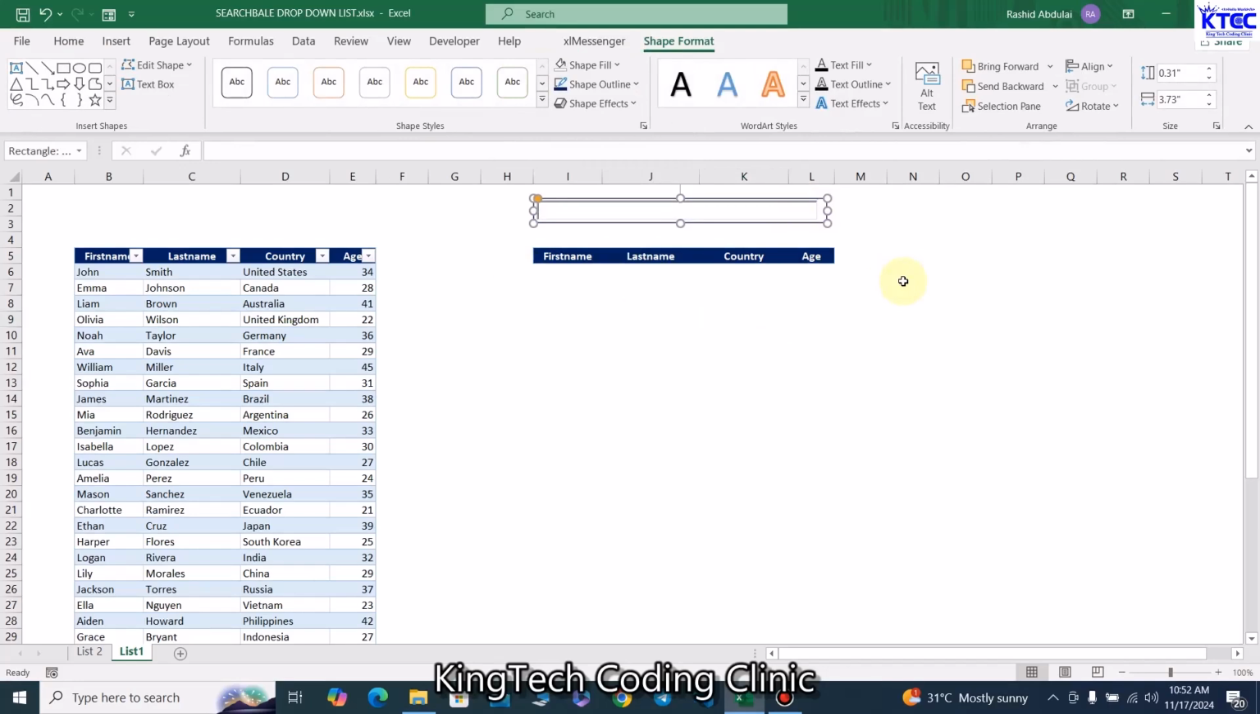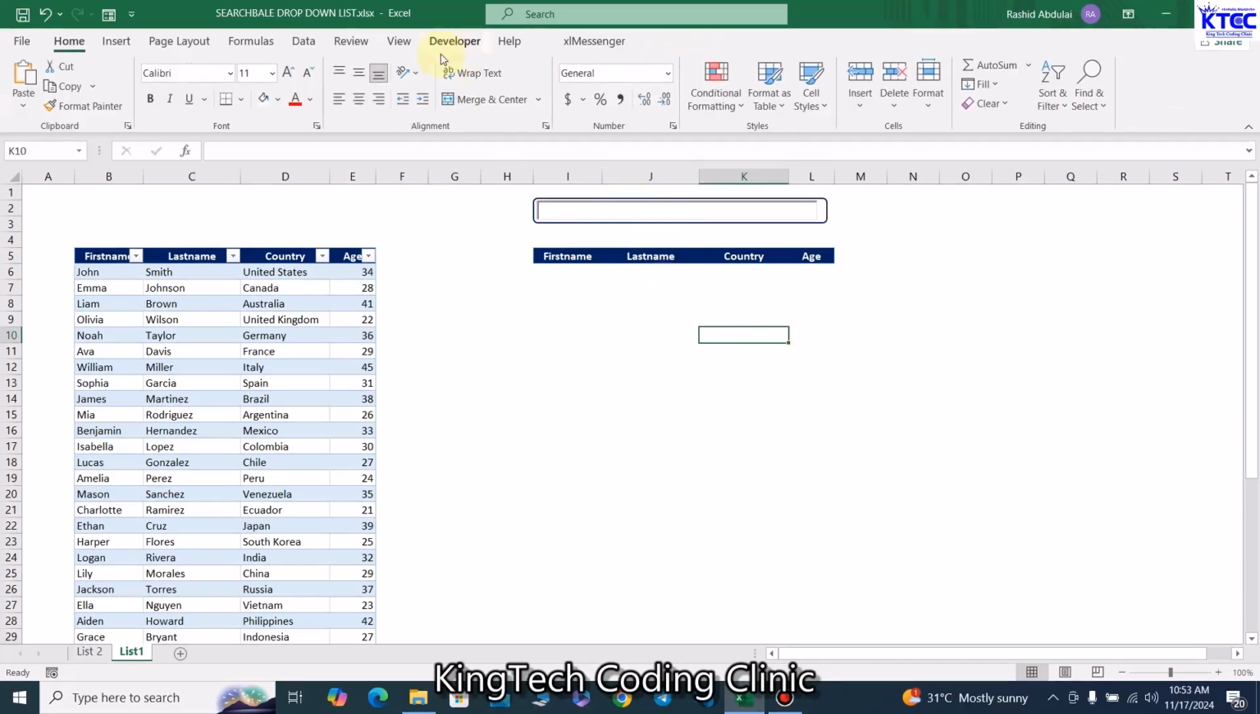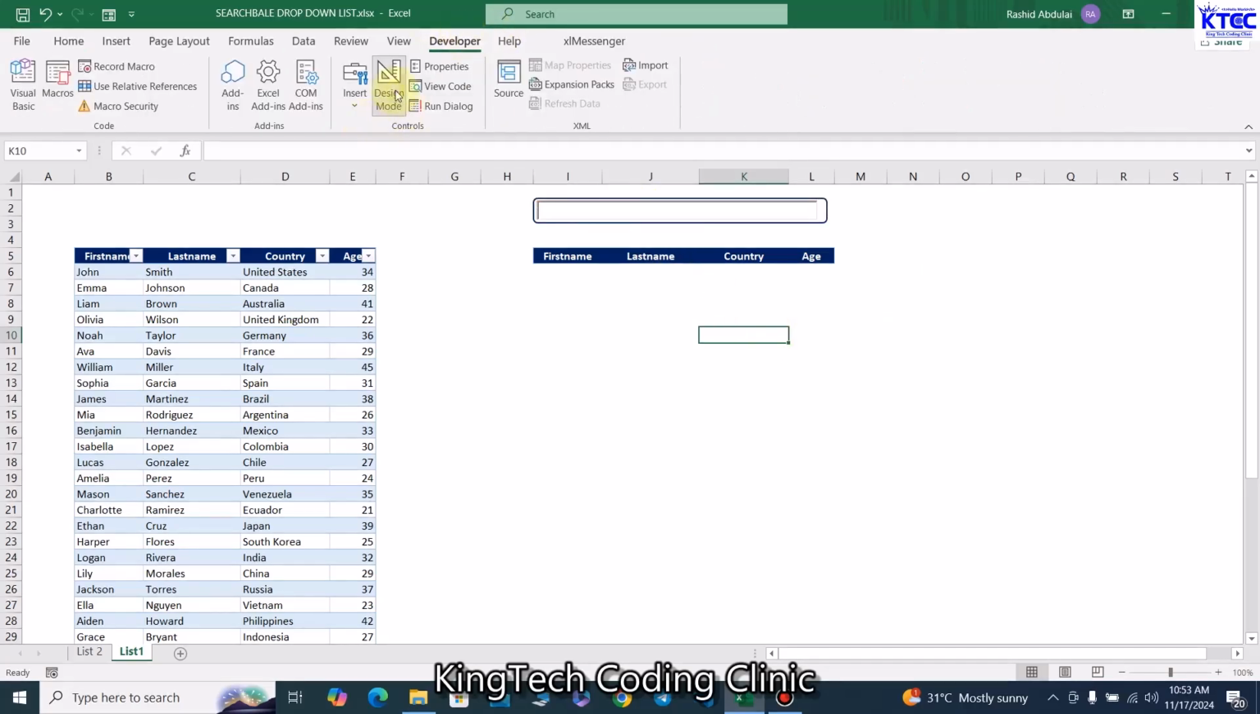Perfect. So now what I'm going to do is come back to the developer tab, then go to design mode, select this, and decrease it a bit this way so that I can have space to add the icon that I want to add. So this looks good. Now let's exit that.